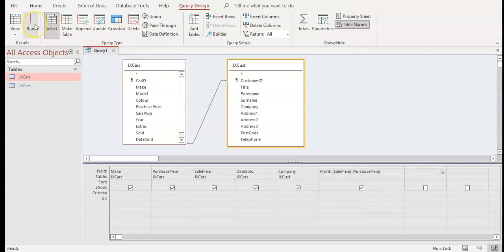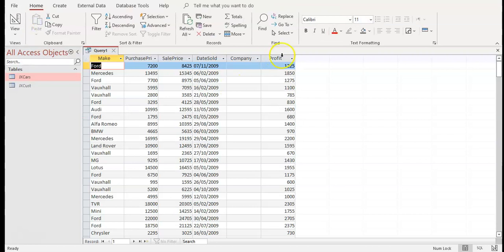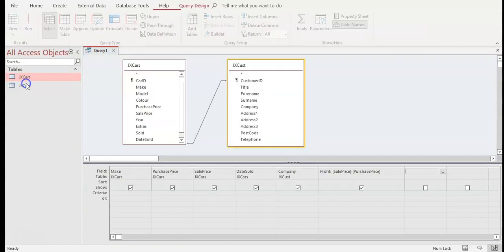And if we now go to run, you'll see that profit is appearing in our query now. And this profit, you can see it's taking the sale price and it's minusing the purchase price for each of these cars, and therefore calculating the profit of each of the cars. Just going to go back to Design View.